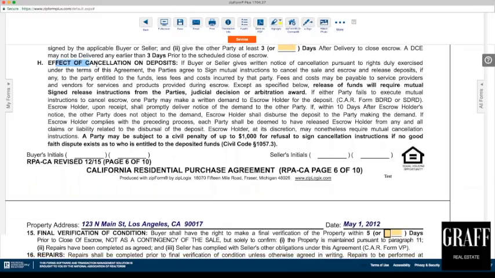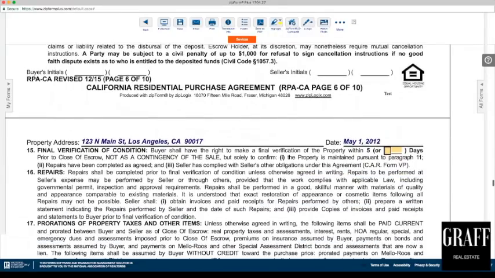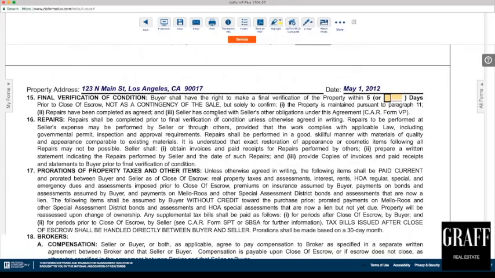Section H here, the effect of cancellation on deposits, details quite minimally what basically the ramifications are of cancellation of escrow and whether or not it's in accordance with the agreements and what would happen to the funds. Traditionally, if you are canceling escrow and it's well within your rights, then it's done amicably and there's no problem.